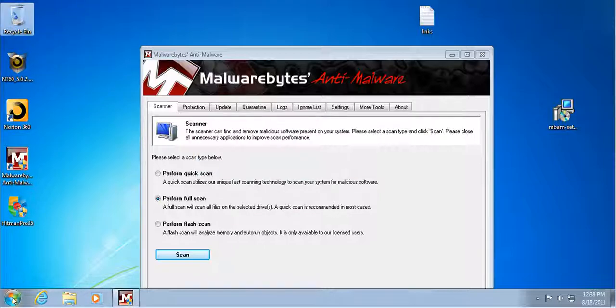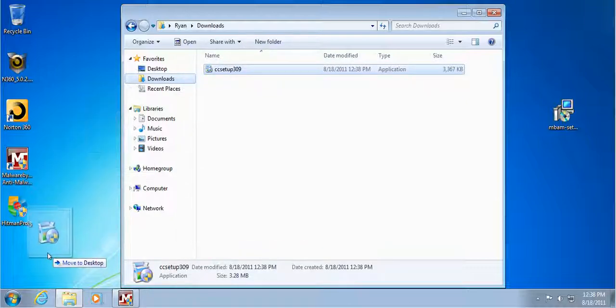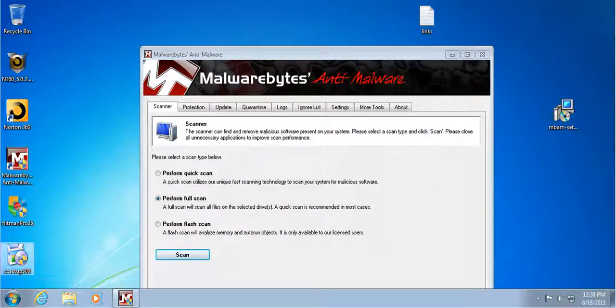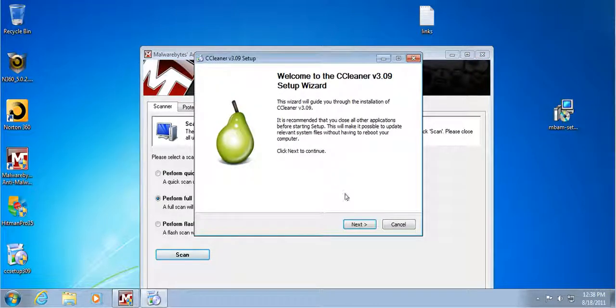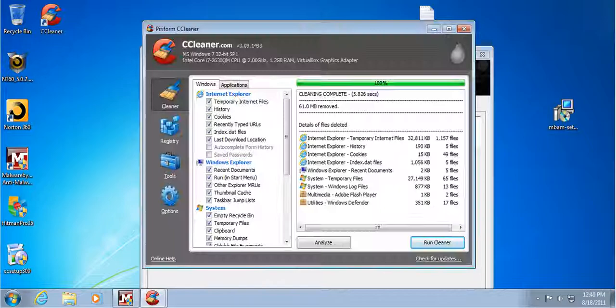So I'm going to come back. Actually, let's put this back on the desktop. So I'm going to come back and try to install this, then run Malwarebytes, and come back with the results of Malwarebytes, then run Hitman Pro. So I'll be back. Okay, so I just ran CCleaner and it removed about 61 megabytes.